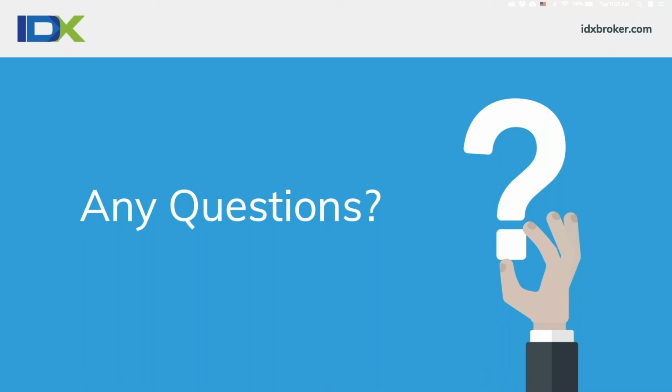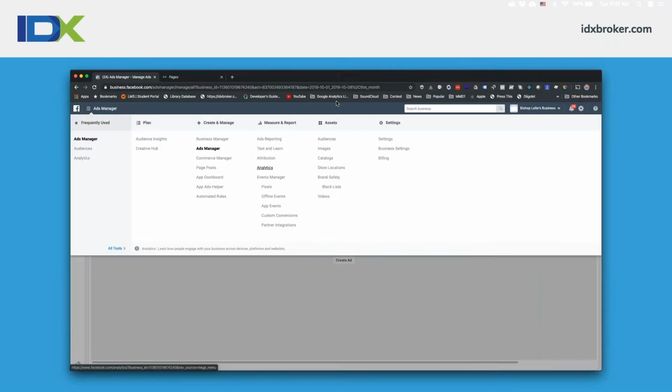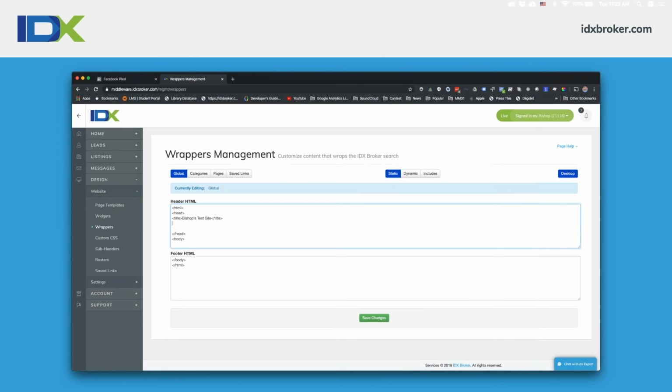Okay, so it seems like there are a lot of questions around getting the code into IDX. So I'm going to scroll back to that slide. This is just one way of installing the Facebook pixel into IDX Broker. If you're using a dynamic wrapper because you have a CMS like Wix or Squarespace or WordPress, then you want to install the pixel into your CMS. If you're not using a CMS and you're just using IDX Broker and you have some sort of custom solution, then this is how you would want to do it.